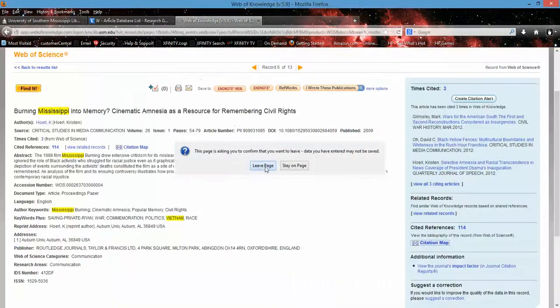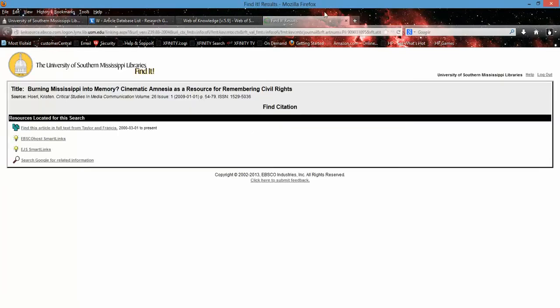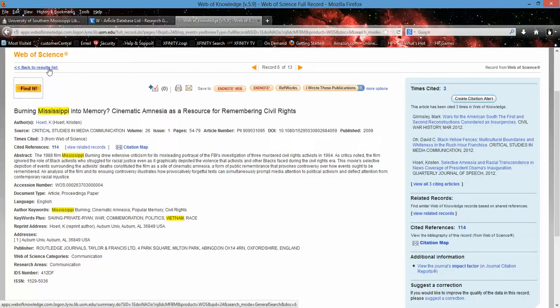Okay, let's go back to the Burning Mississippi into memory. Now if you want to find this article, click Find It, and it will take you to a Find It page at the university. It just tells you where you can find it from. I do recommend using the EJS Smart Links. It tends to move a little bit faster. Okay, back to the results list.